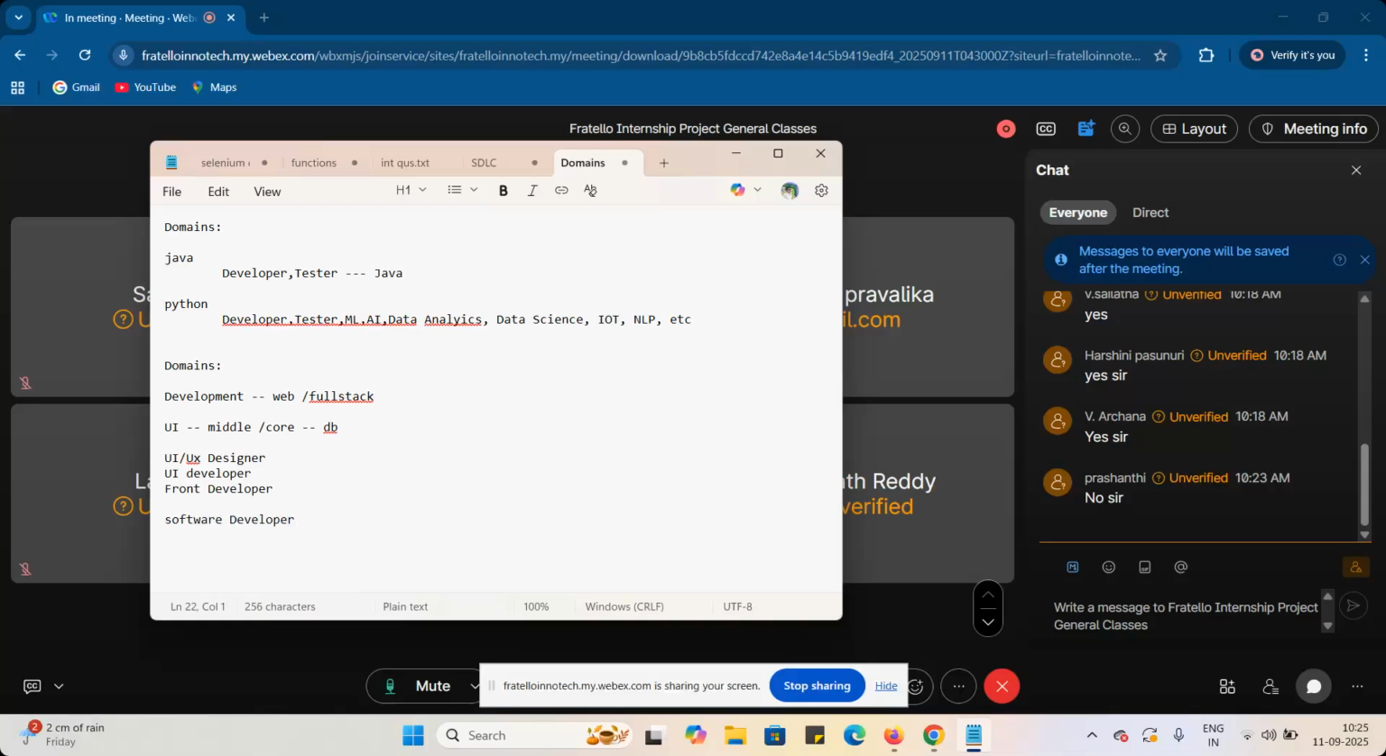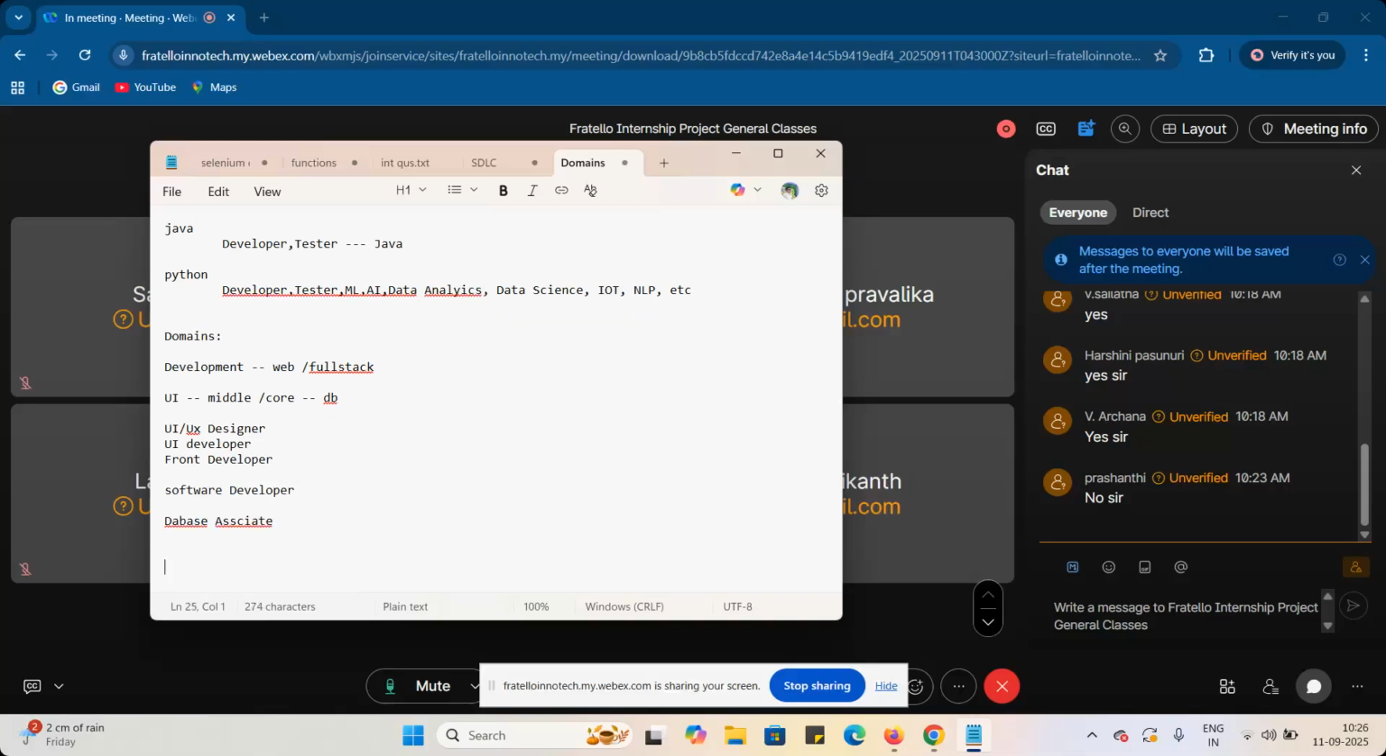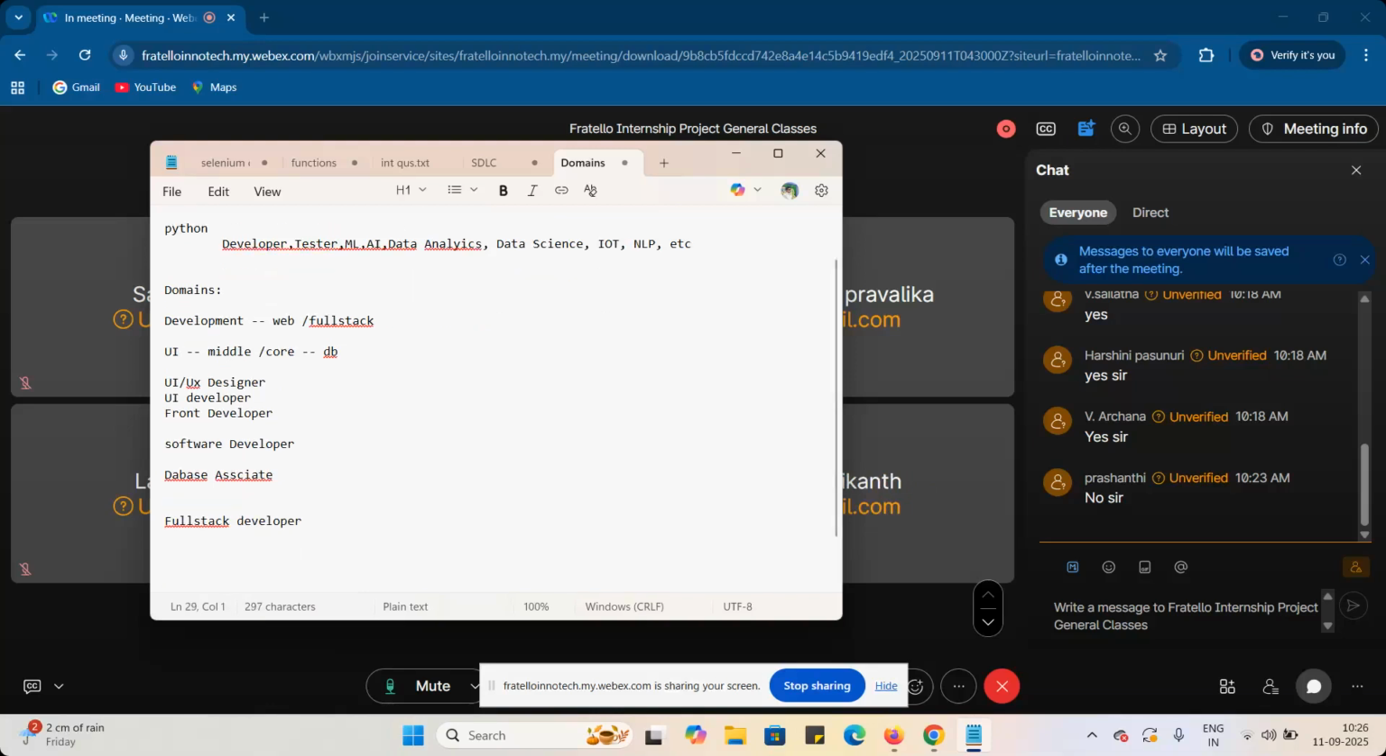And if you only work with the database, then we call that a database associate. This is the role you have in the market with respect to data. But if you do all three together, that person is called a full stack developer. A full stack developer is someone who has the ability to perform all three areas: front end, back end, and middle end.